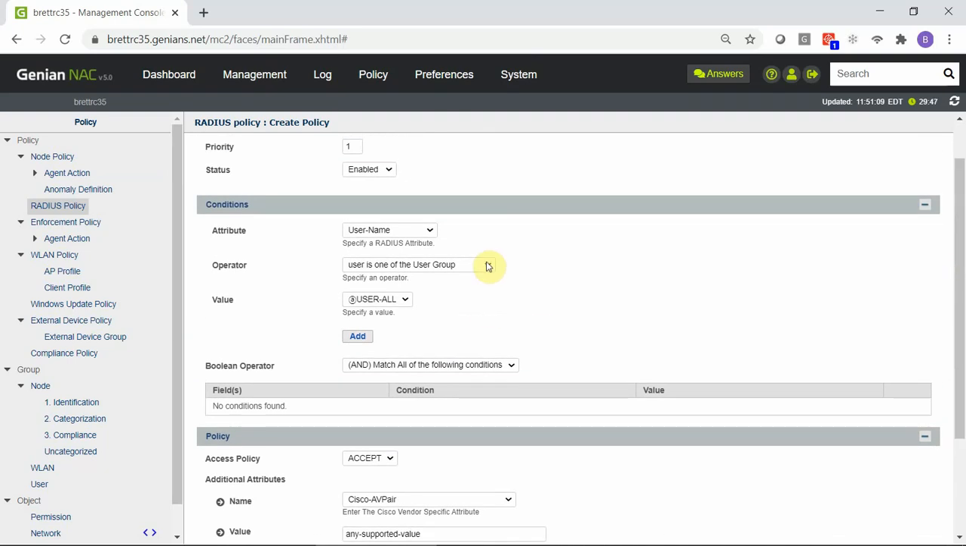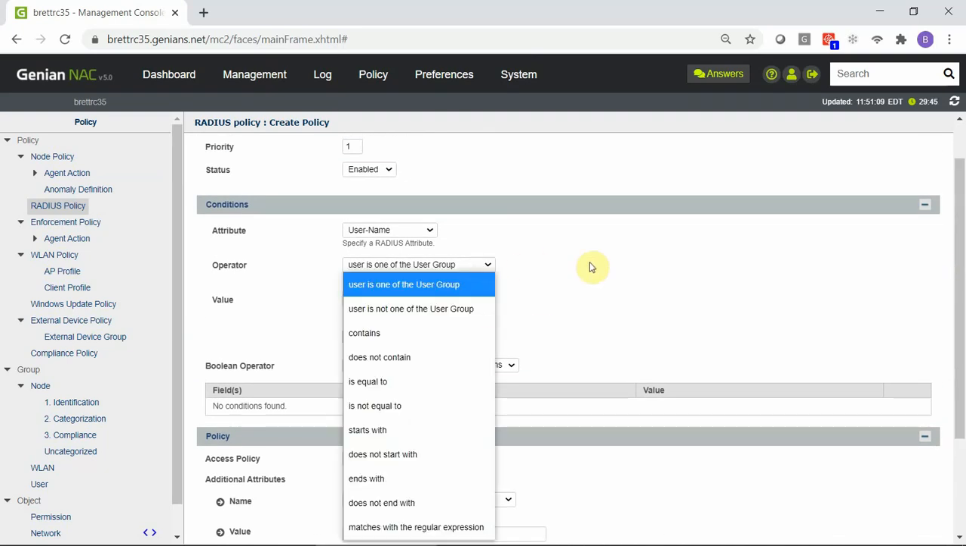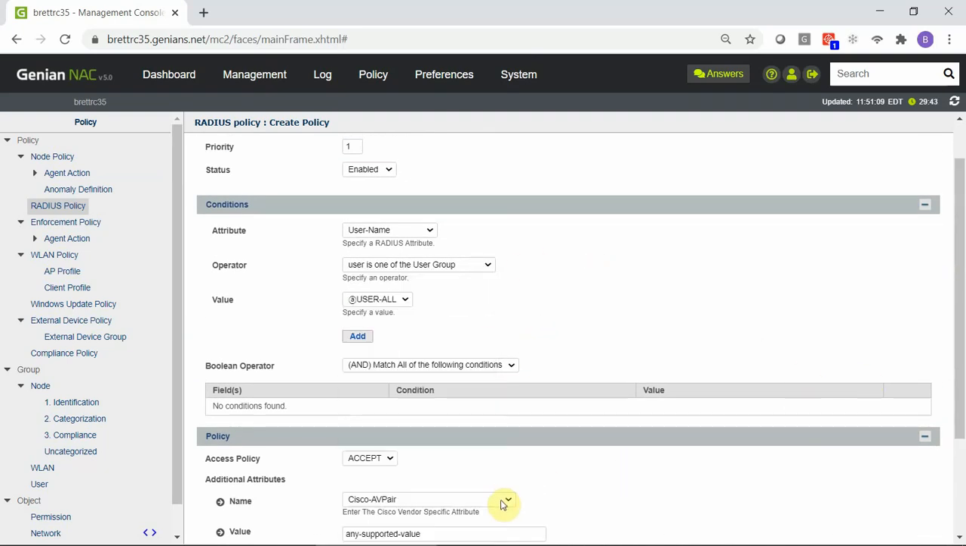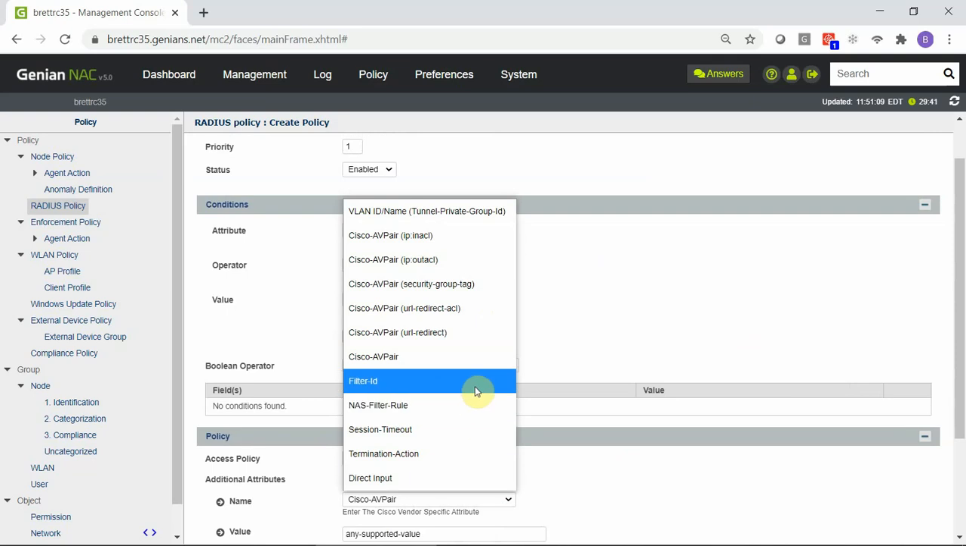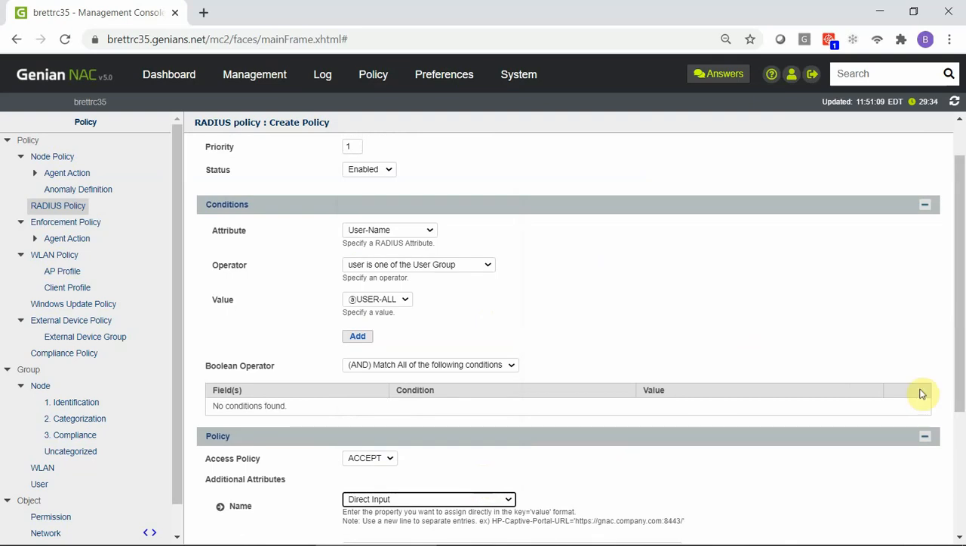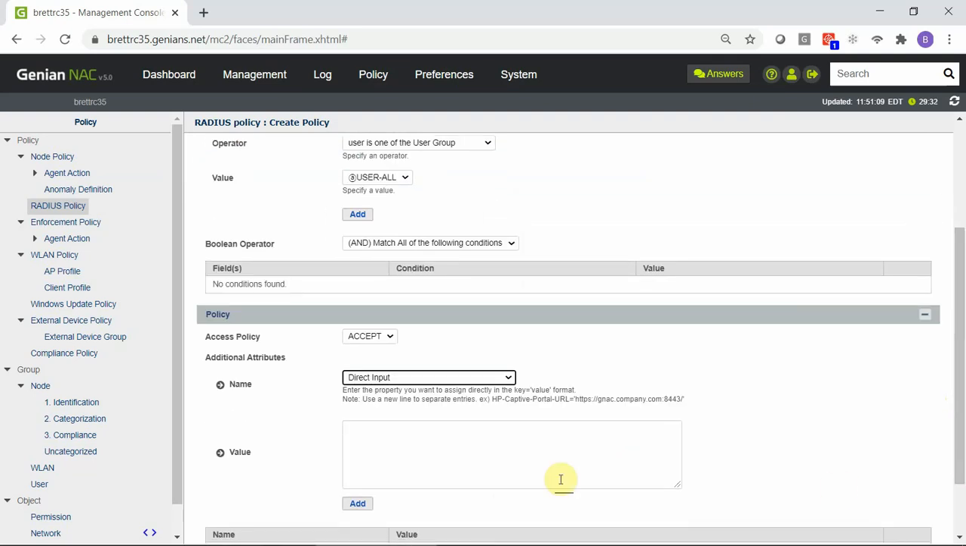There's also many other non-Cisco attributes in the list as well, including filter ID, NAS filter rule, session timeout, terminate action, and a direct input attribute which allows you to enter any attributes supported by any particular NAS and any vendor depending on your situation.